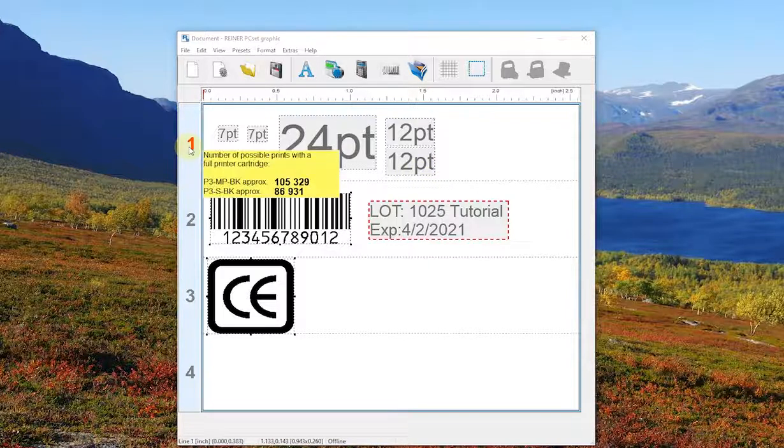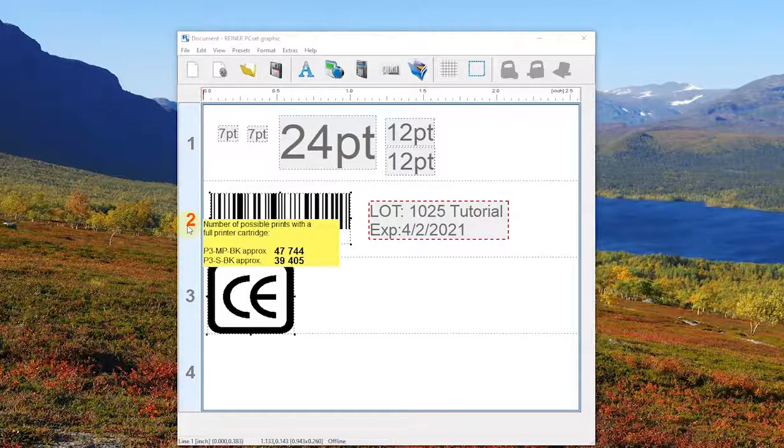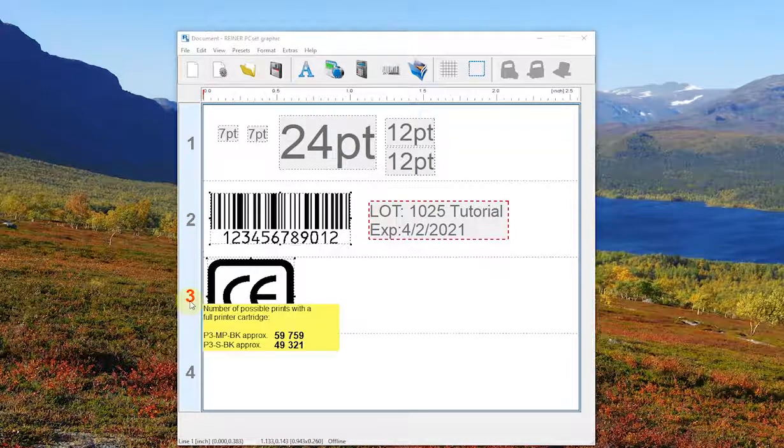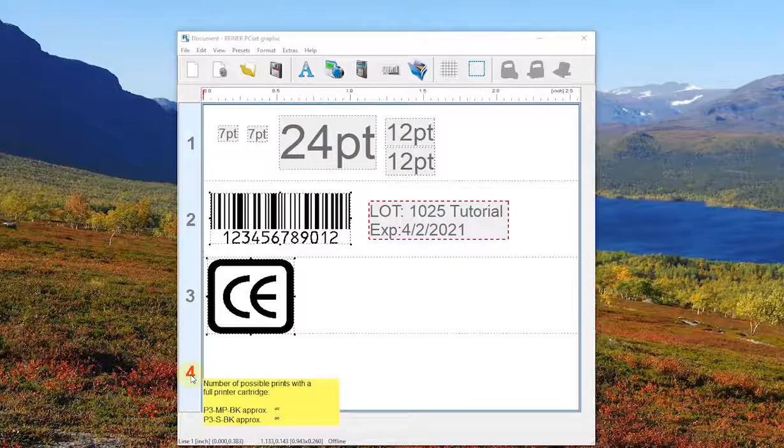If I hover over one, it will show me again the amount of possible imprints per cartridge for the quick drying and the water base. This one's saying approximately 105,000. If I go to two, you can see I'm at 47,000 for the quick dry. And that's because barcodes actually use up a lot more ink. That means you're going to get fewer imprints per cartridge. At three, I'm at about 59,000, and four, it's not going to give me any information because I don't have anything input into that slot.